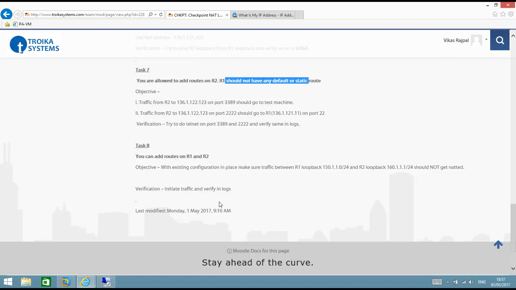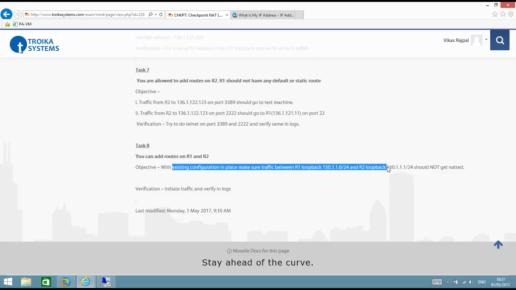So next task is very straightforward. Existing configuration in place. Make sure traffic between R1 loopback and R2 loopback should not get NATed. So that is one example of no NAT. So there should not be any NAT between R1 and R2. So we will create a no NAT rule wherein that rule will force the traffic coming in from R1 to R2 will not be translated.